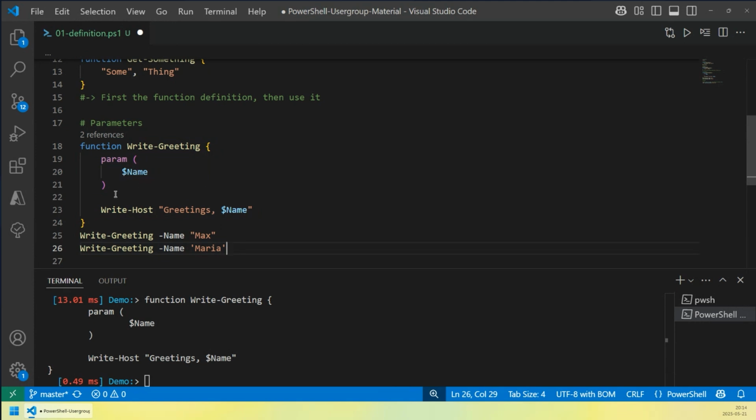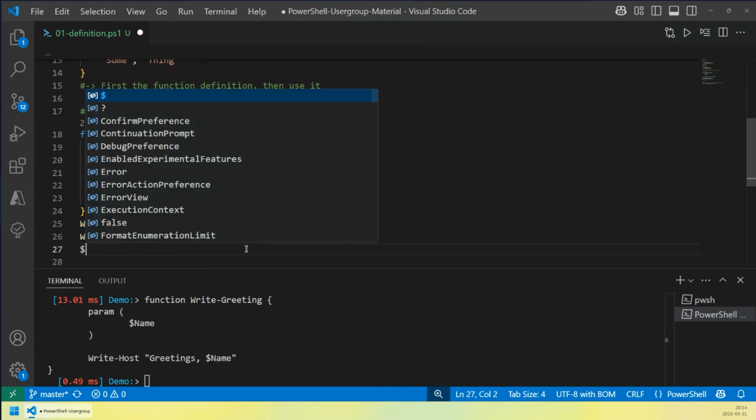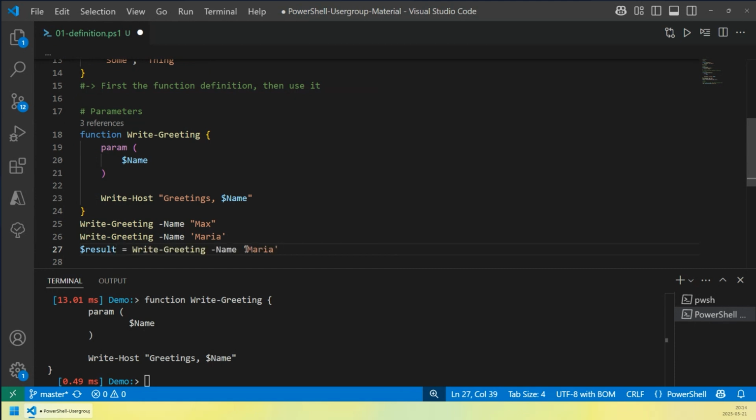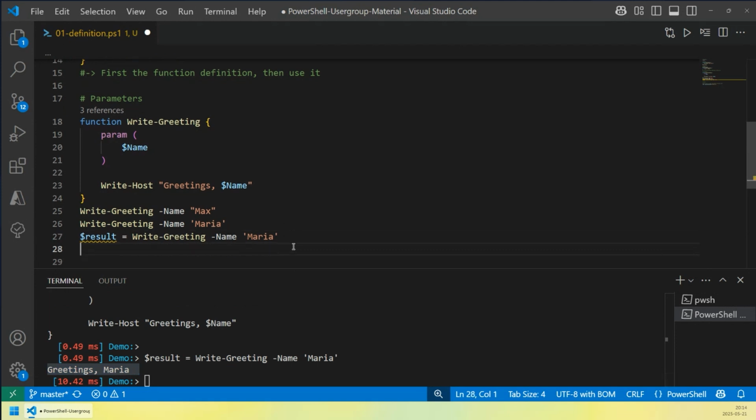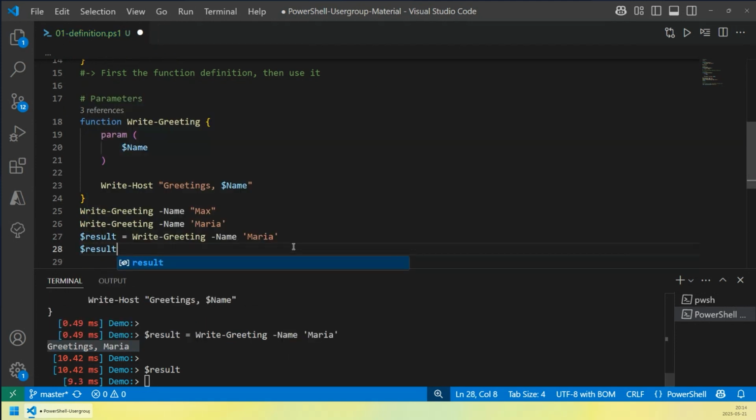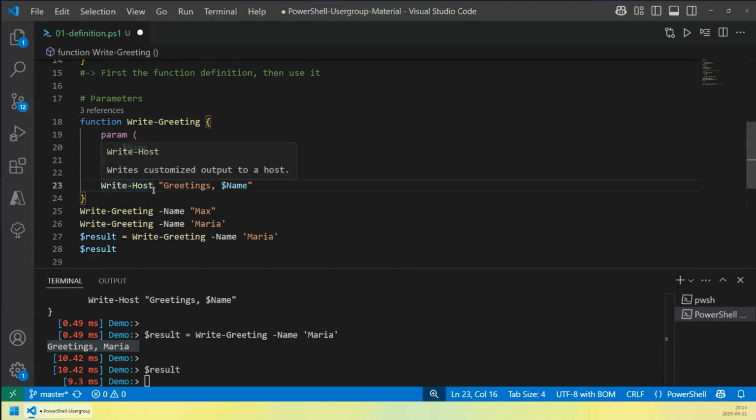So far it works. But there's one issue I have with this whole Write-Host here. Write-Host tells PowerShell to paint on the console screen. The data is lost. Quick example. I'm trying to store the result of Write-Greeting into the variable $result. Didn't happen, or at least it's still printed on screen. And if I now try to access that, that didn't work. So what can we do?